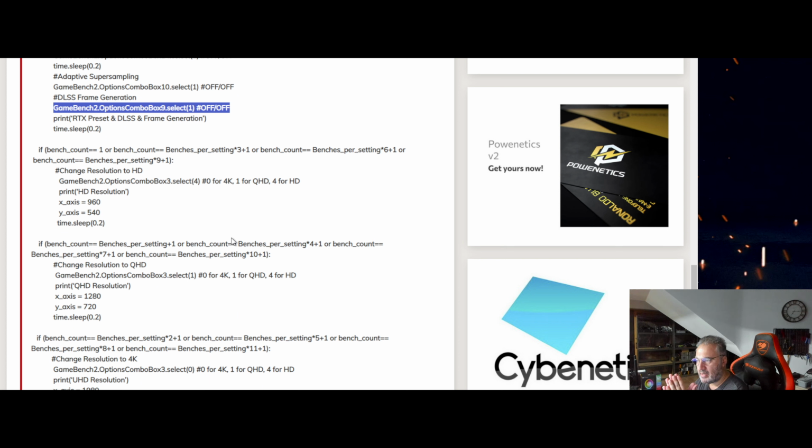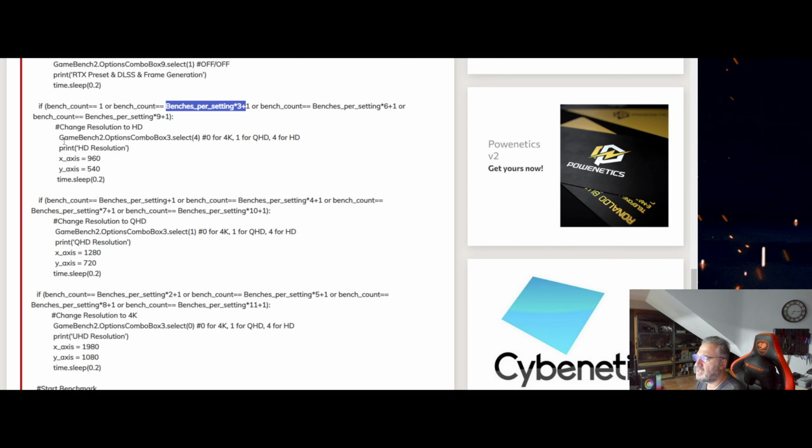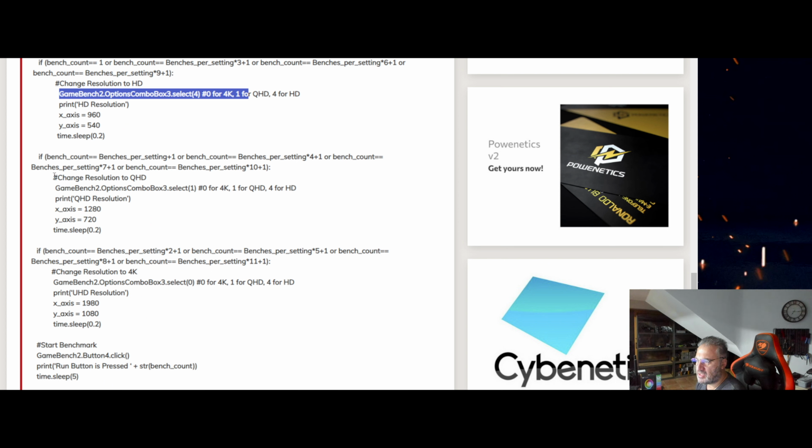The part where I change the resolution. Whenever I start testing a new scenario, I know that I will start from HD, I will go to QHD, and then I will go to 4K. So it is easy for me. Whenever bench count equals 1 or bench count modulo 3 plus 1, it's very easy. I change the resolution to HD. The middle resolution is always QHD, and the third and final resolution is 4K.